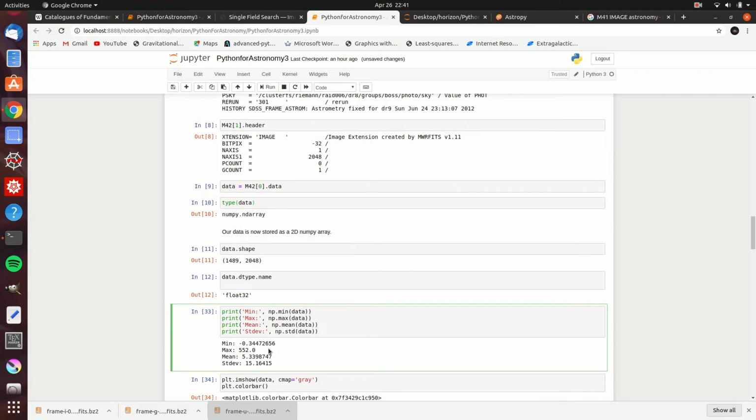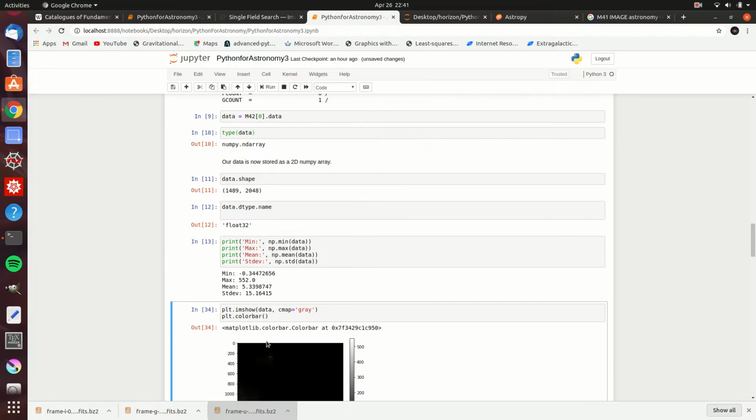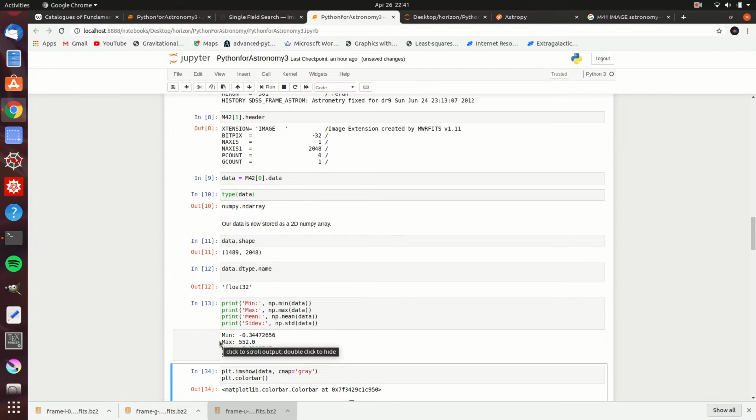Now let's print some basic statistics of the image, like the minimum value of the pixel, maximum value, and the mean value, standard deviation, and so on. So this is some information you get, like the maximum value is 552, minimum value is minus 0.3, mean is something, standard deviation. I'll just plot this.